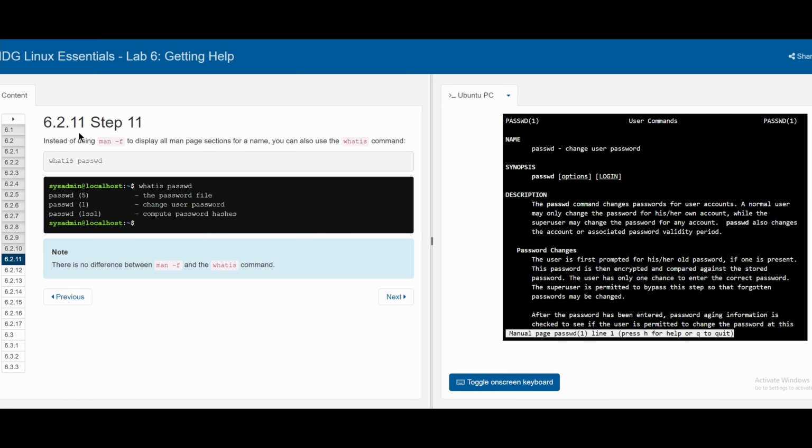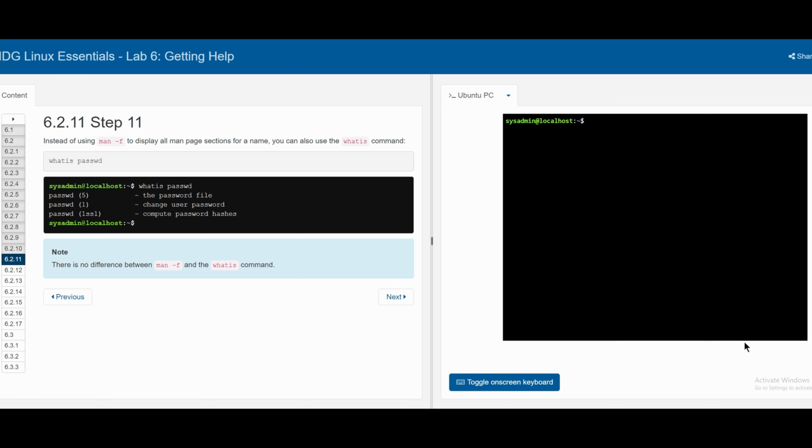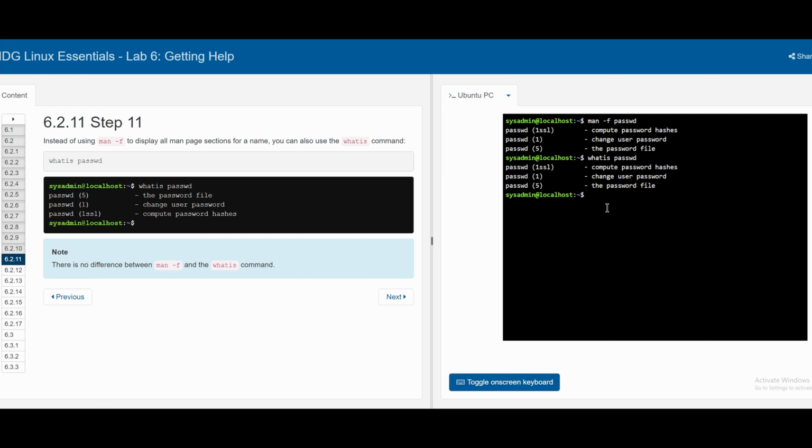In 6.2.11, we are told that instead of using man -f to display all man page sections for a specific name, we can use the whatis command. So we'll quit out of this, and we'll be back in here by using clear, and we can do man -f passwd. And if we do this, we get all this out. But instead of doing man -f, we can do whatis and then passwd. And we can see that we get the same thing as we did with man -f. These are both the same, so these commands right here are interchangeable.